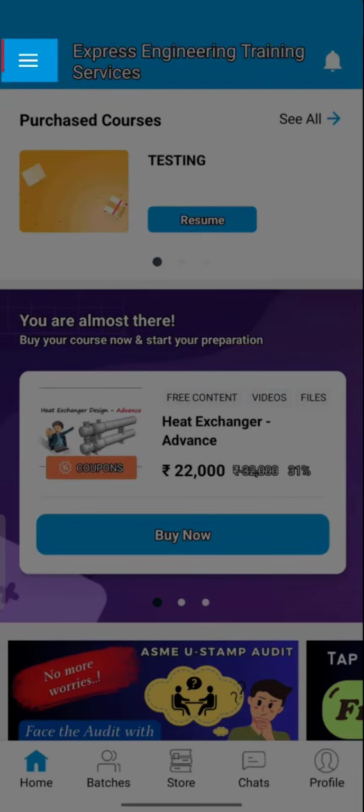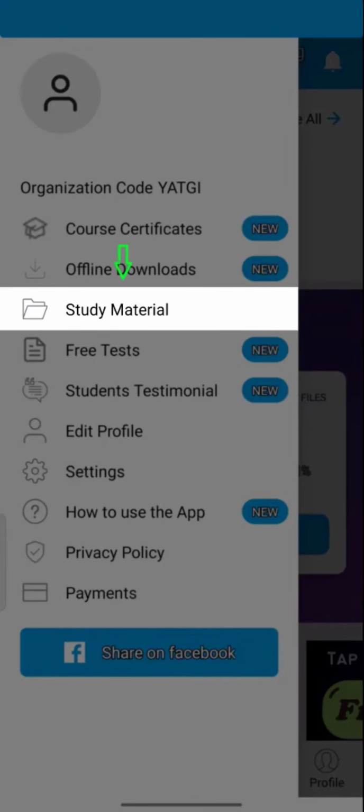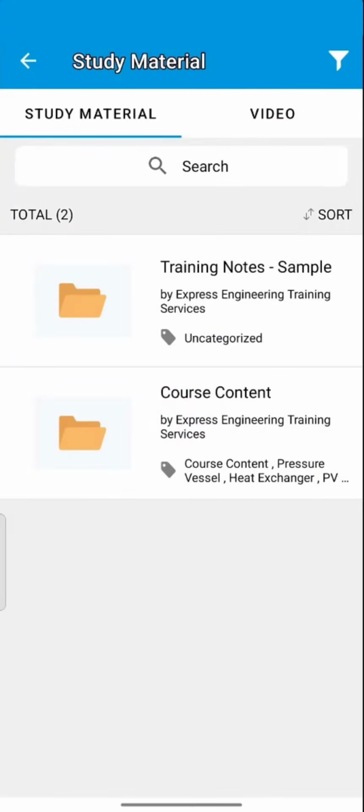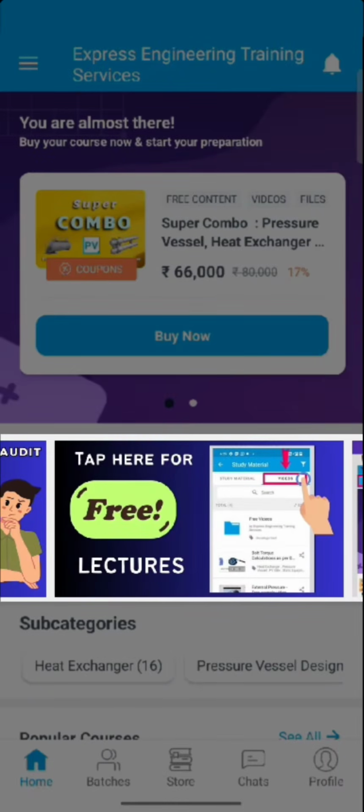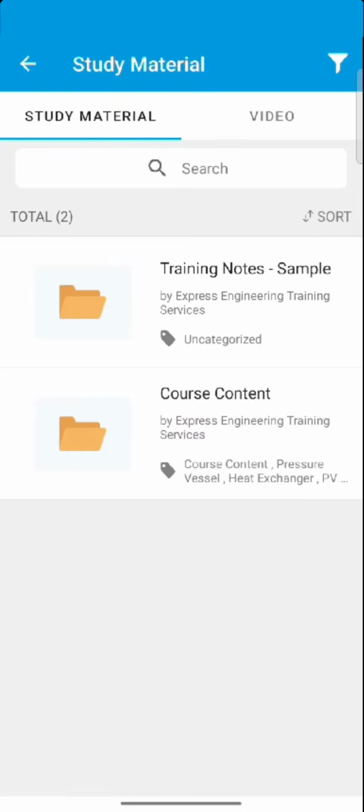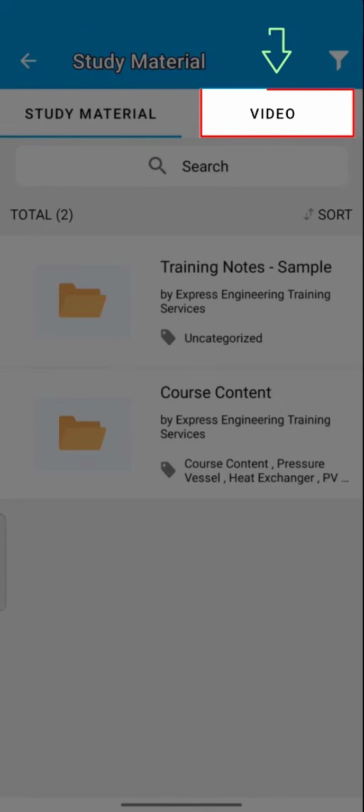Go to the menu option as seen here. Select Study Material. Now go to the Videos tab. You can also tap on this banner to go to the study material. Now go to the Videos tab.